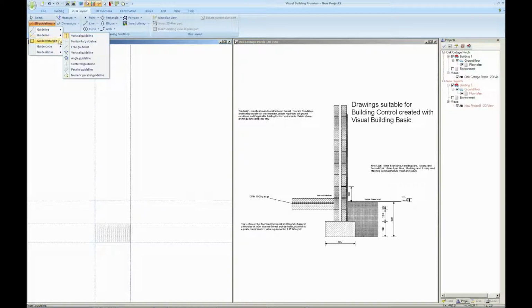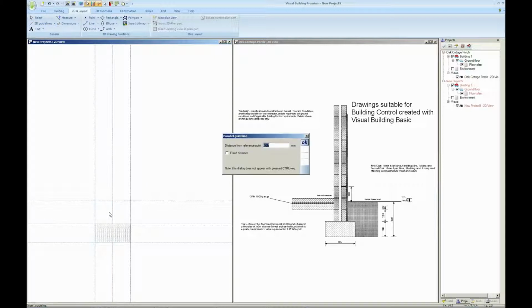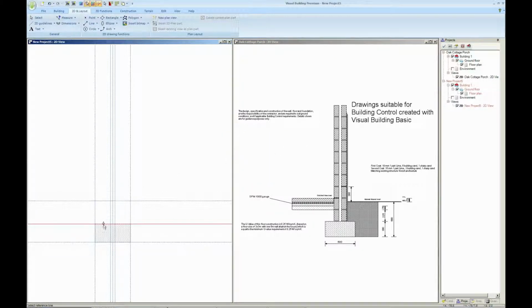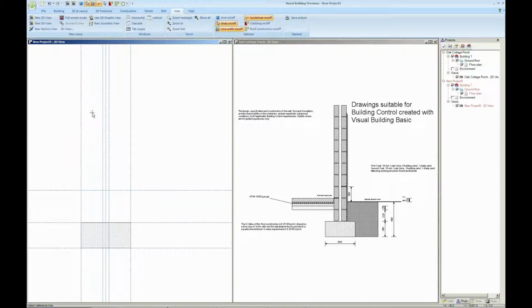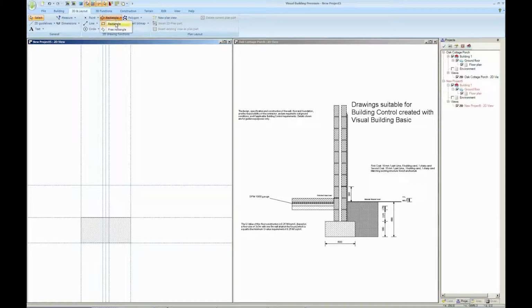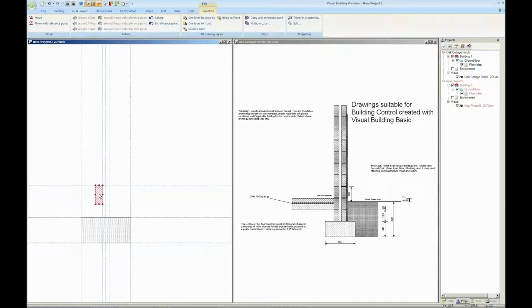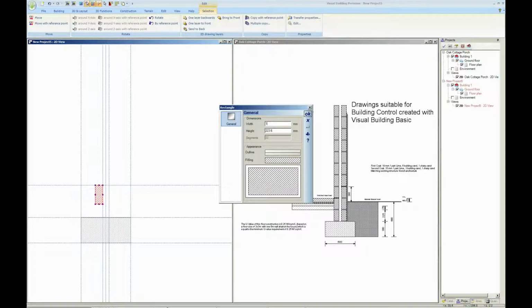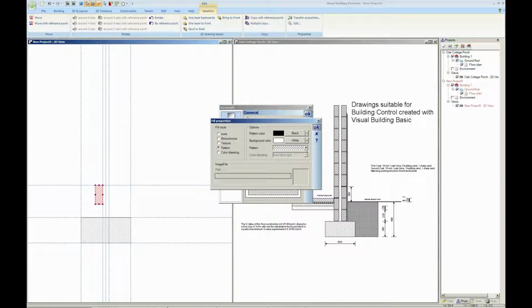I'm now going to place a midpoint guideline, vertical guideline. I'm now going to demonstrate how you can enter a formula instead of a value into a dialog box. Now to draw the vertical blocks. This brick is going to be 100 millimeter wide and 215 millimeter high. And now I can select the shading for the brick.